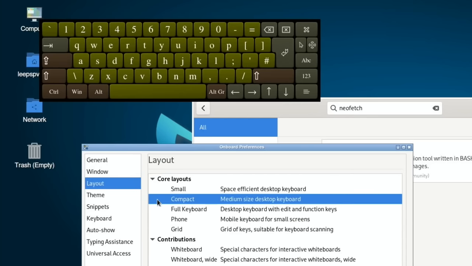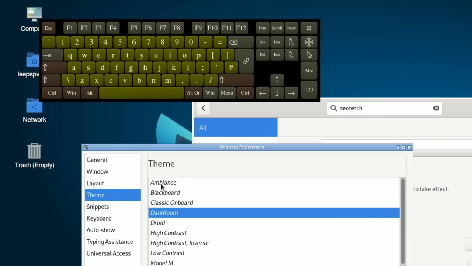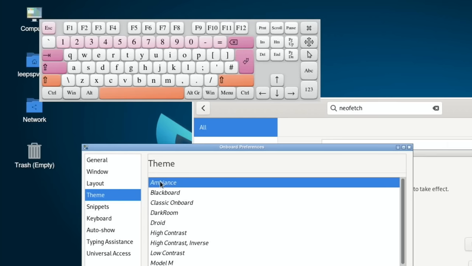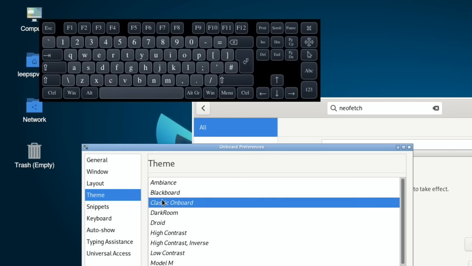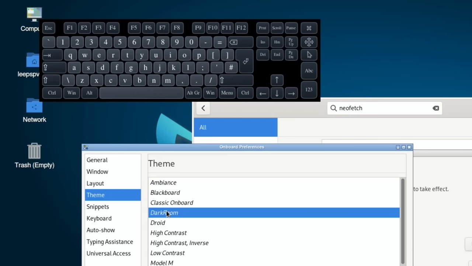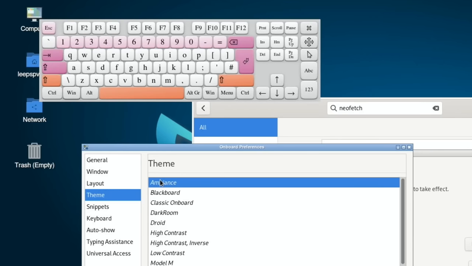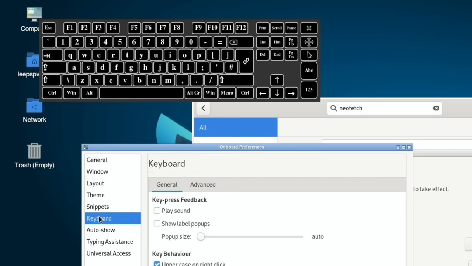We've got layout. So if we go full keyboard, what does that give me? Oh yeah, theme. I changed it. I think this was the standard one. No, it wasn't that one. I don't know which one it was. Oh, classic onboard? Yeah, it was that one. But I quite like the darker one. I think it stands out better. Although that's quite cool, that ambience one. High contrast. So yeah, loads of things in here.